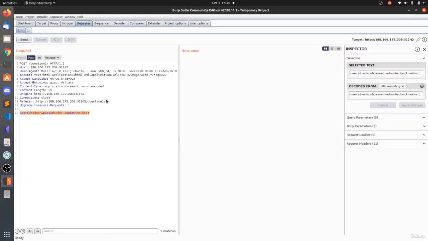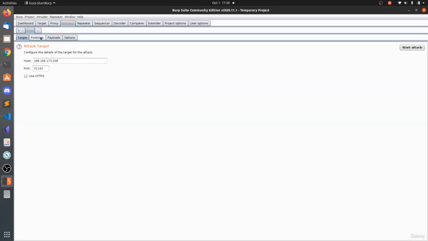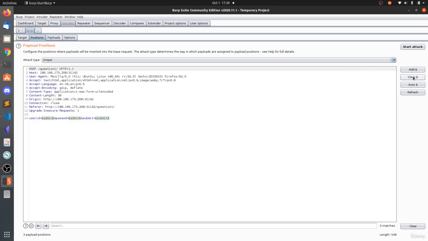So the next way is using Burp Suite itself. Right click on this request and click on send to intruder. In this intruder, go to the positions tab. Clear all positions. So this is our actual request. I want to brute force the password field. Let's say the admin user is already present and I need to brute force the password. So you can select the password field and click on add dollar symbol.